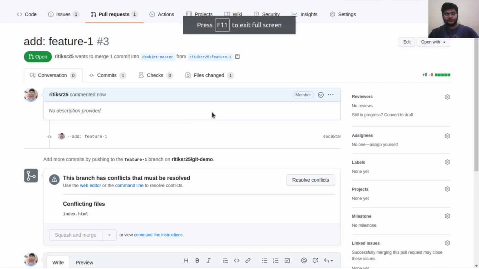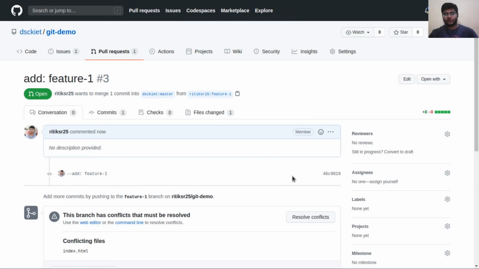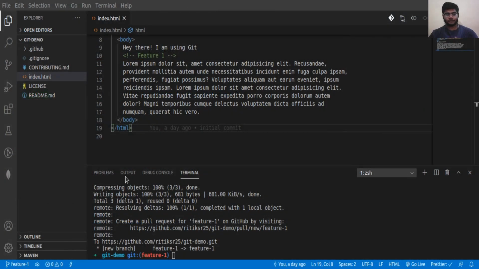Along with this, we have created our feature 1 pull request, and if we want to make more changes to our feature 1, we can make more changes to our feature 1 branch on the local and push again to the origin, and those commits will be added here only. So let's see. Since we have a merge conflict, we are on our feature 1 branch. We have pushed it to our origin.